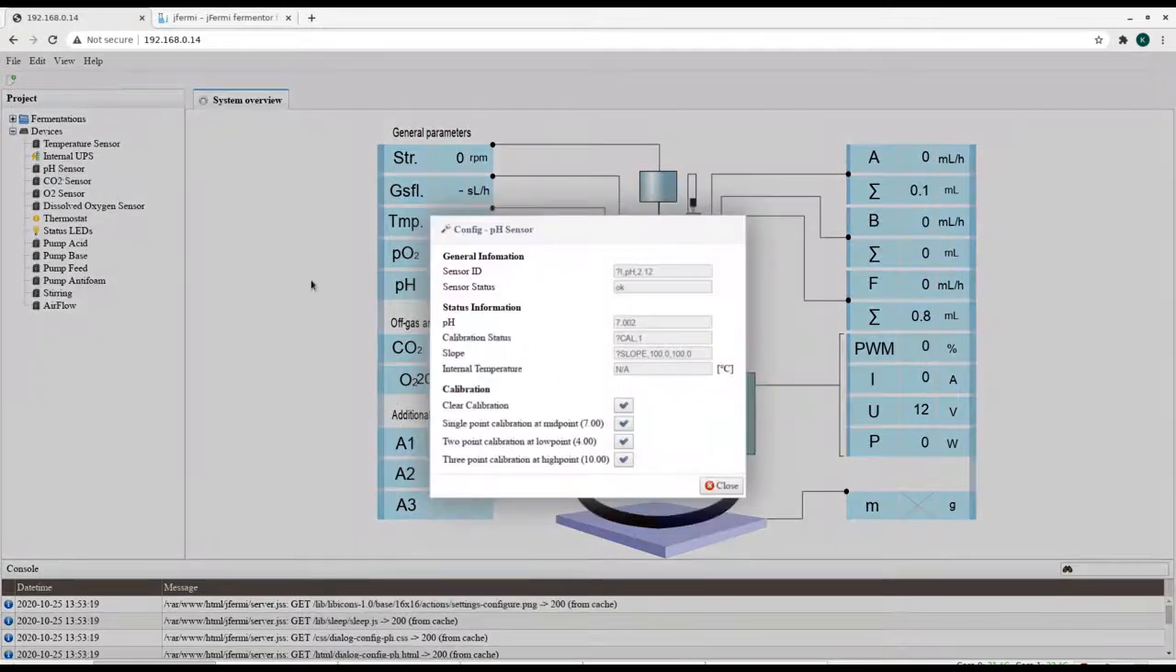Next one is a pH sensor. Before every fermentation, you probably want to calibrate your devices. So first you clear the calibration values. You see it's successfully deleted, and then you calibrate 1 point. You can calibrate to 1, 2, or 3 points. So that's it.